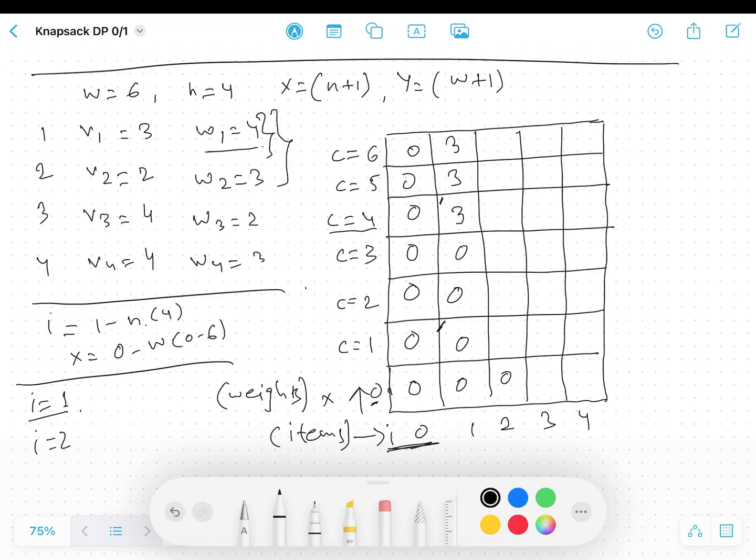So at 0, nothing can be picked. At 1, nothing can be picked. At 2, nothing can be picked. At capacity 3, we can pick item 2. So when I pick item 2, I am going to get a value of 2 here. Now at capacity 4, I can pick item 1 because its weight is 4, and I can also pick item 2, its weight is 3.